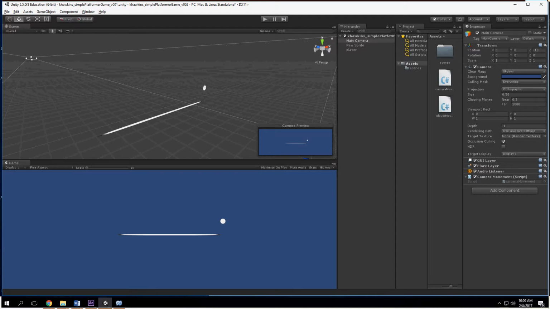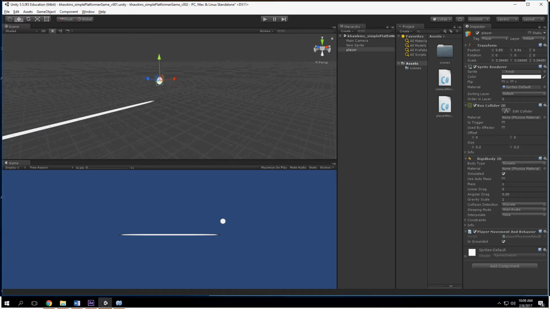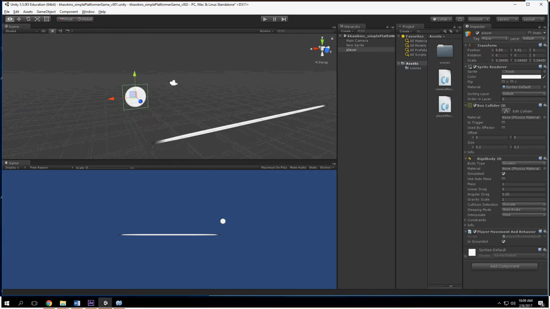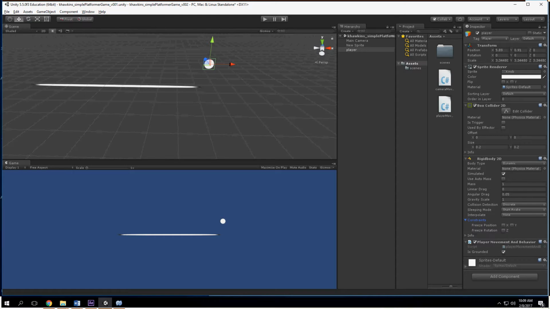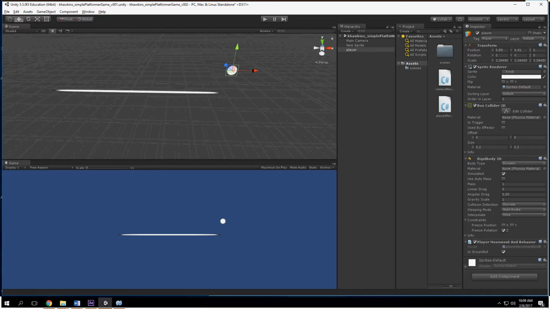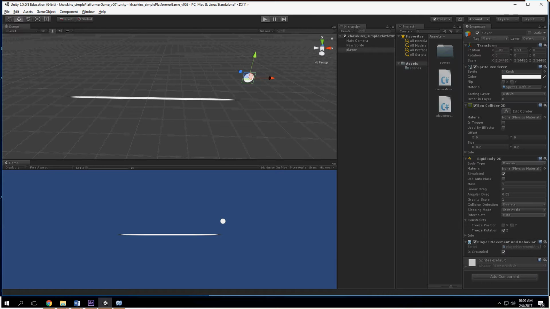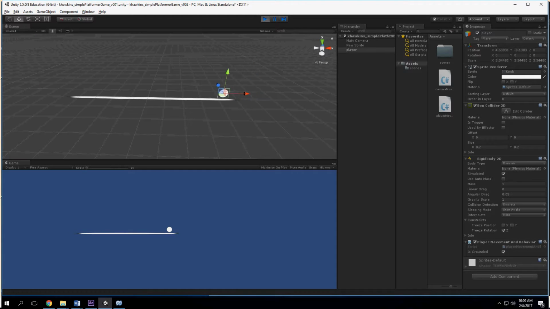Alright, another thing I want to do, since this is a box collider, is in the rigid body, I want to constrain its rotations. So I'm going to freeze its Z rotation because I don't want it to tumble at all. And a little bit later on you'll see why. So right now I just want to get this basic movement in here.